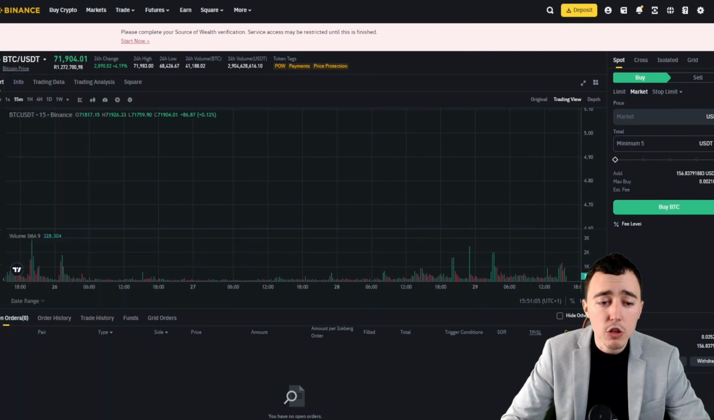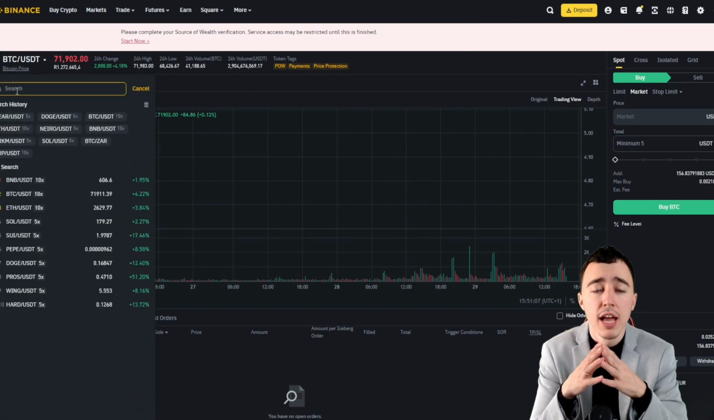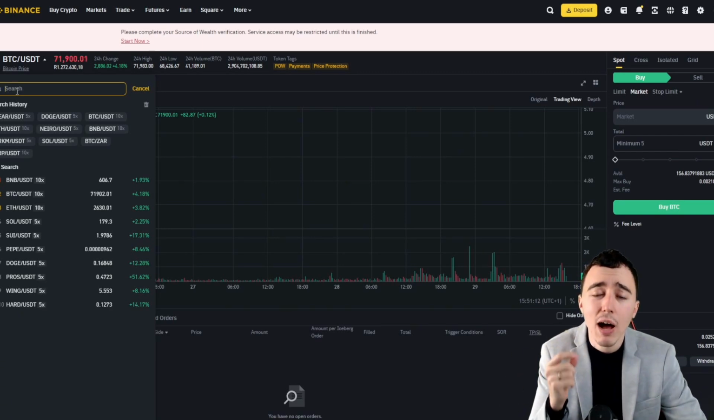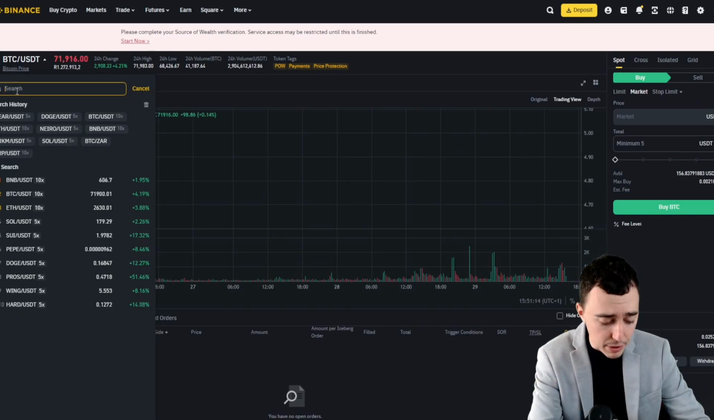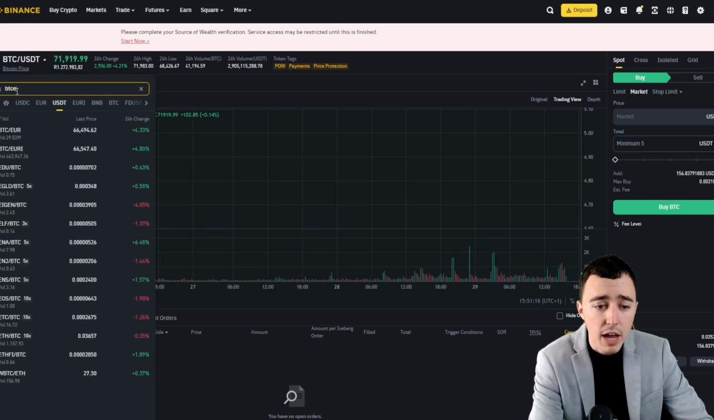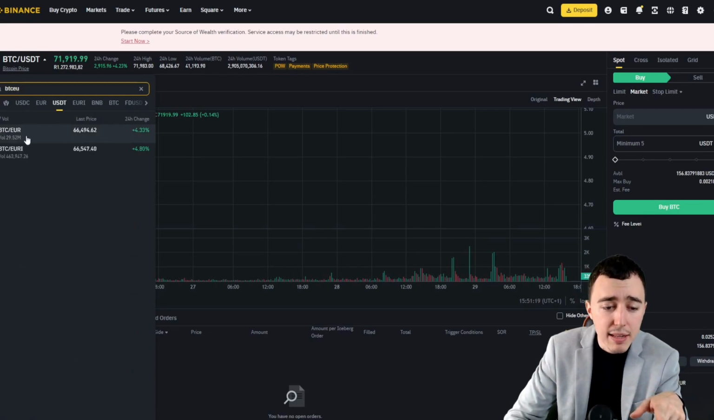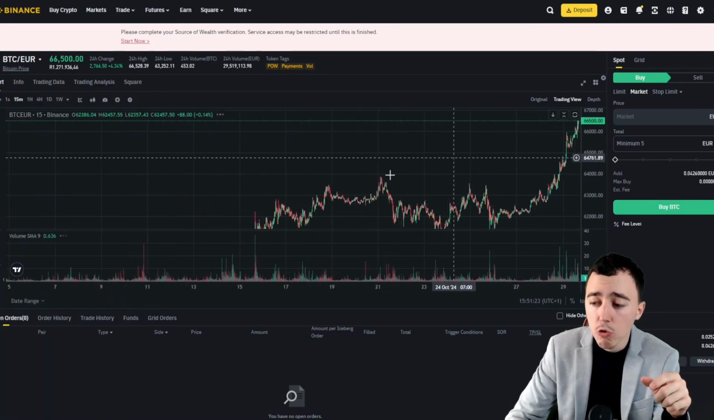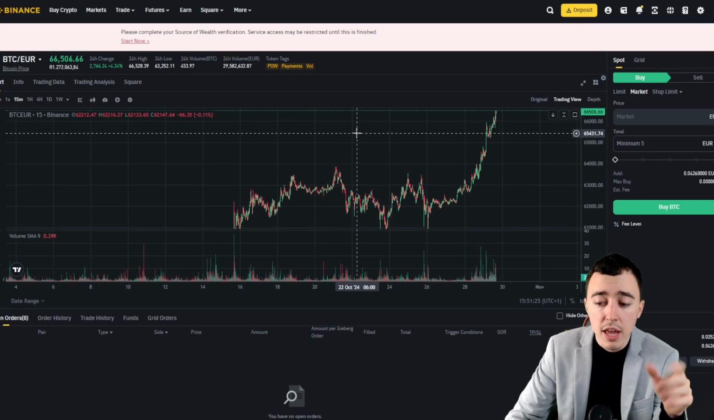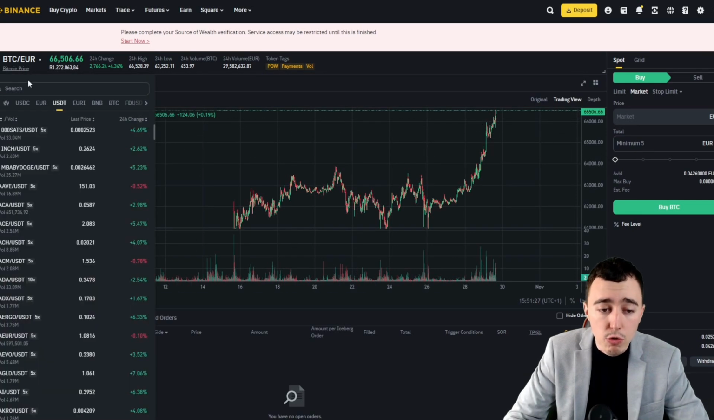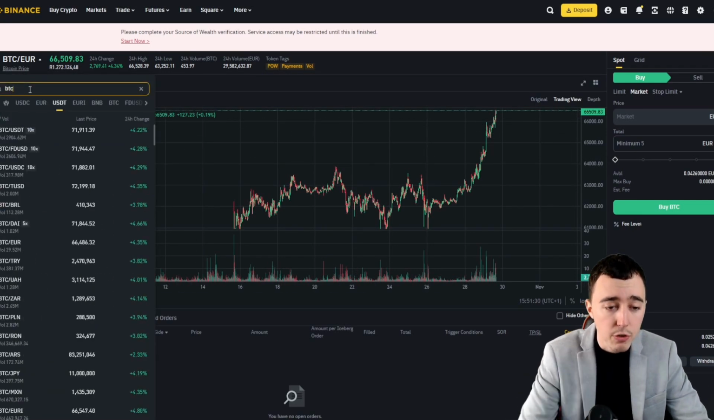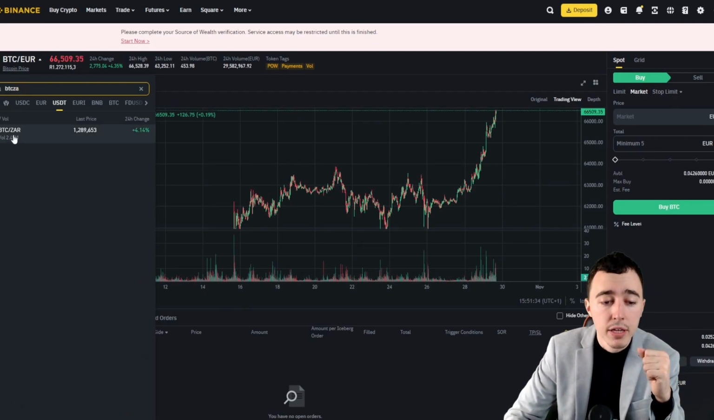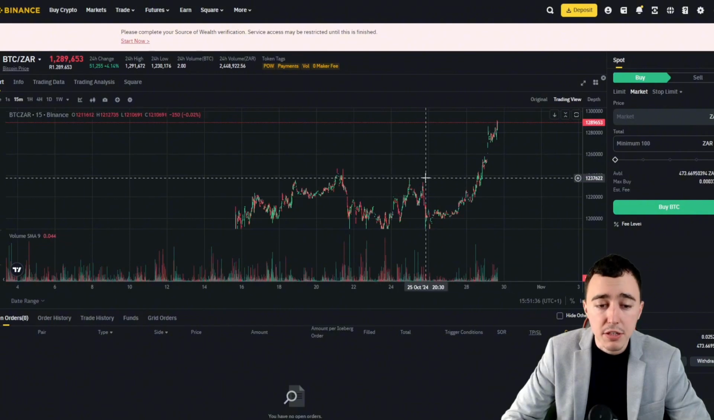Now here on the top left part, we are going to choose the cryptocurrency that we want to buy, and we are going to choose the currency that we are using. For example, if I want to buy Bitcoin with euro, I will have to put Bitcoin euro. And you will see that the pair Bitcoin euro appears here. This pair is going to allow me to buy Bitcoin with euros. However, if instead of Bitcoin euro, I want to buy with rands, I will put Bitcoin rand, okay, Bitcoin ZAR, and it will allow me to buy with rands, okay?